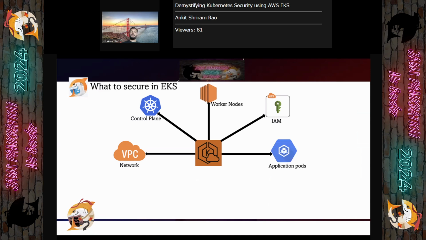Then comes the application pod. We can apply security policies at pod level, which can be network related for secure communication, and then isolation with respect to permissions and everything. Then the container images. The images that we use for our application or deployments should be secure. That is one area where we need to secure things.